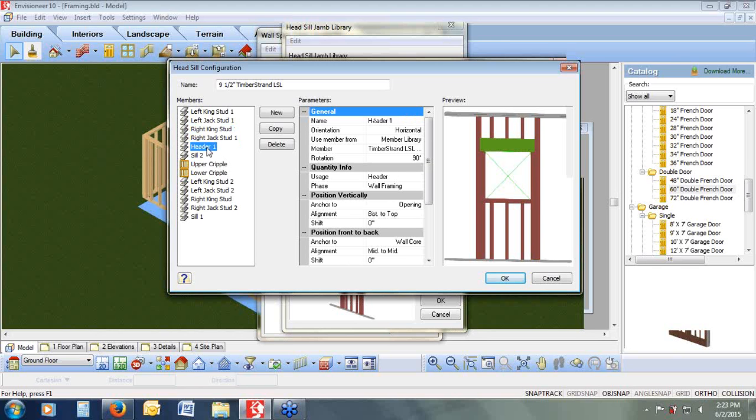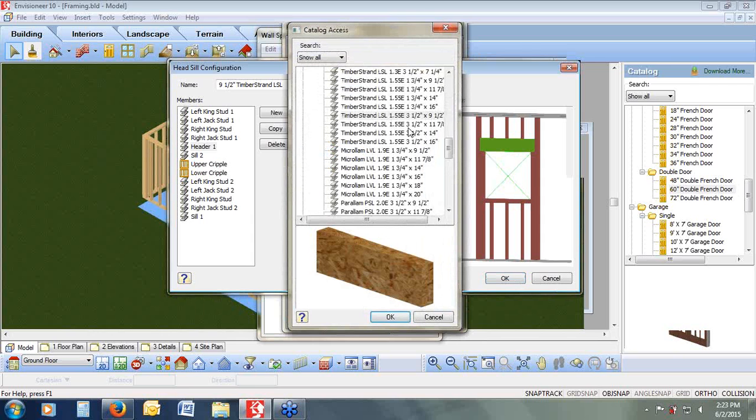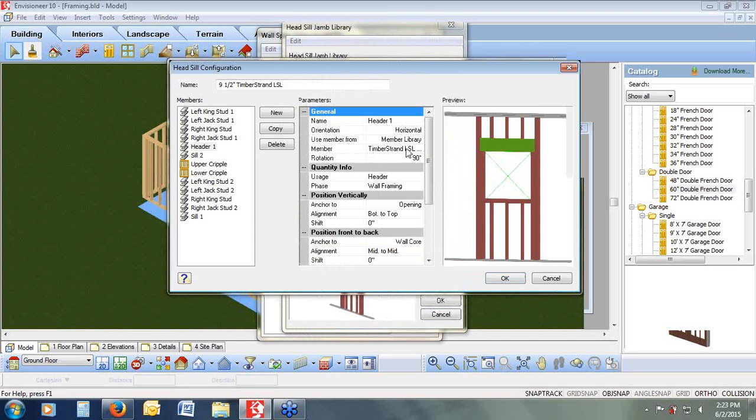The header material itself, this is where it's going to go pick that header. And you can see that right off the bat, it's got something right from the member library. It's not going to frame itself with the same member from the wall properties. It's gone out, found itself some product here, and it's going to use it for its member. And it's been tilted up 90 degrees instead of being on the flat. As far as its position is anchored to the opening.